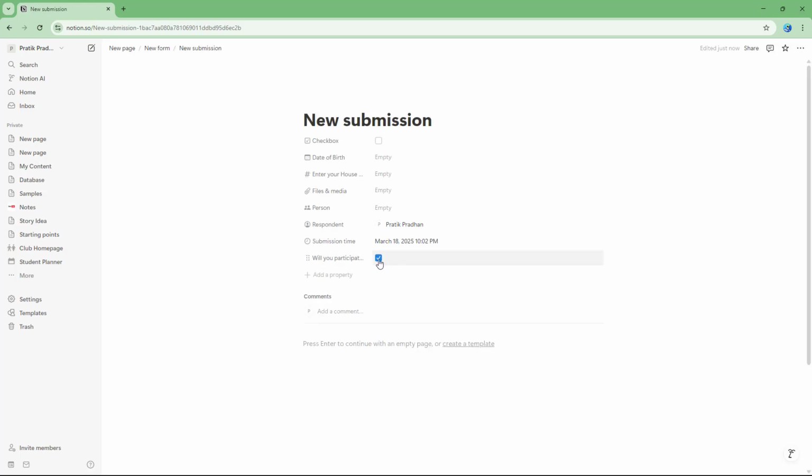And this is how the checkbox is actually recorded over here. So that is how you can utilize the database form checkbox inside of Notion.